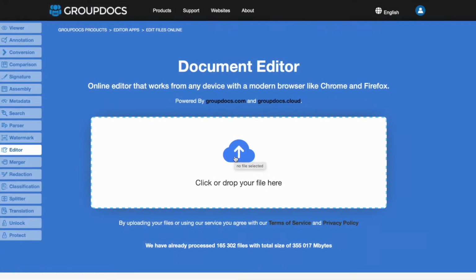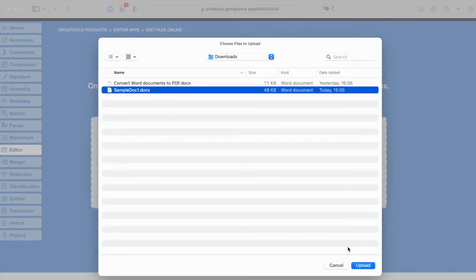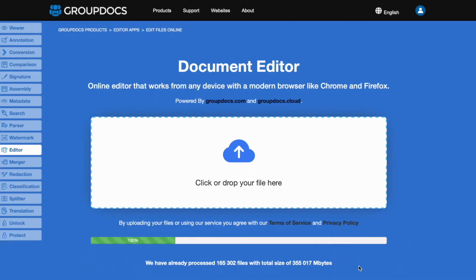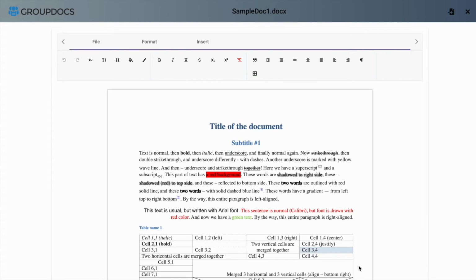First of all, you need to upload a source file you want to edit into the input field. You can do this either by clicking the input field or by dragging and dropping the file. After the download process is complete, your document will be open for editing.